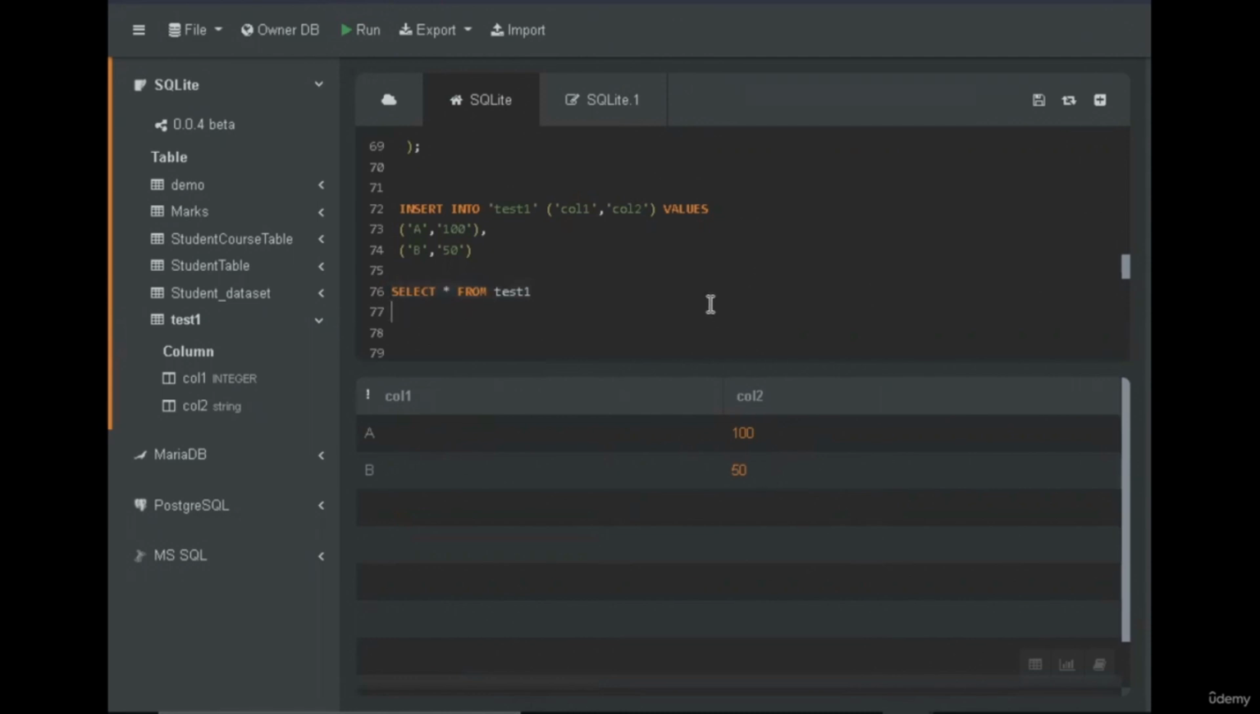Now, let us say we have created a table, but we want to drop some tables. The table is no longer required and we want to delete it. How will we drop the table? We have a simple command called drop table and the table name. So let us say we want to drop table test1. Simply we can do drop table test1, select this and run it.